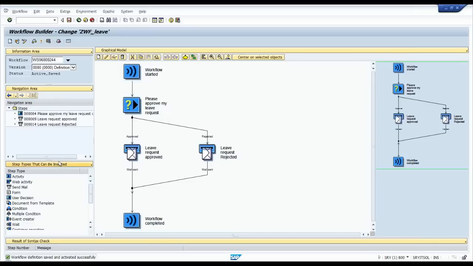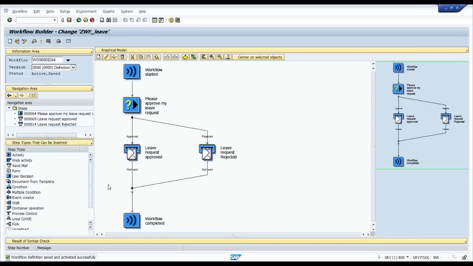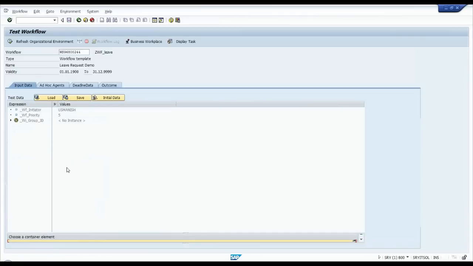Okay, so now let's get started with the execution of this workflow. I will click on execute right from here. This screen I will be explaining when we go through the different types of agent assignment and deadline monitoring as well as containers. When we go through that, we will be talking about this screen. Now I just say execute.